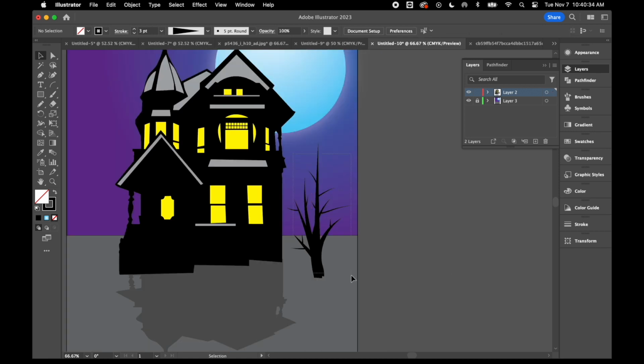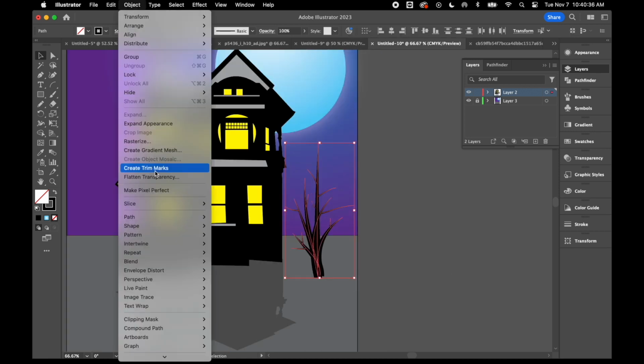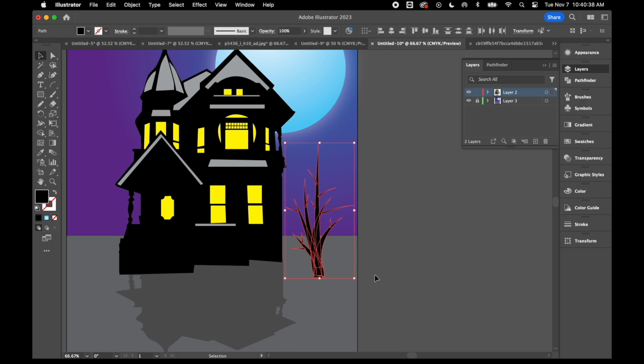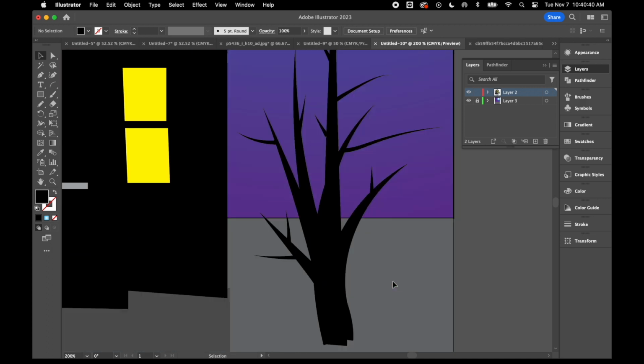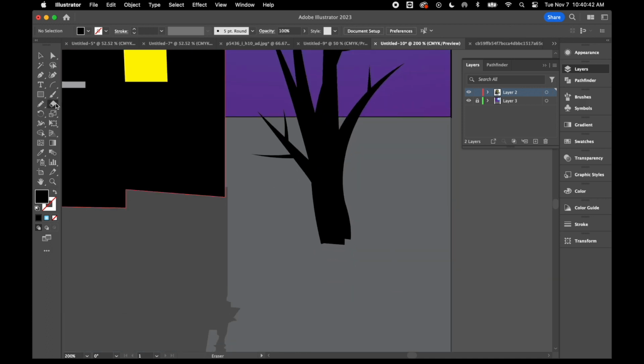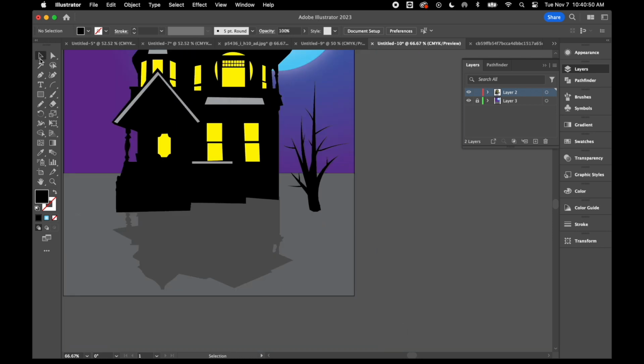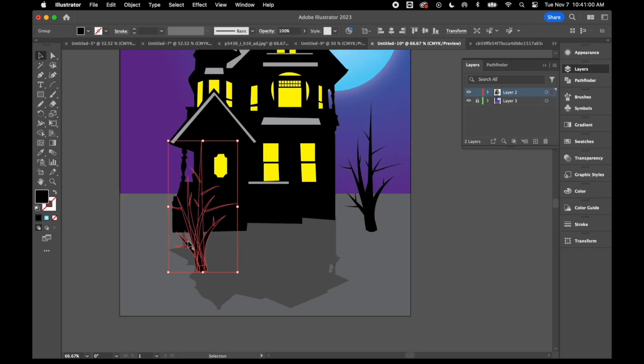I'll go ahead and select all those. I'm going to go under Object, expand the appearance, and then what I might do is take my eraser here along the bottom, just kind of round out the bottom a little bit. There we go. So now I can take this tree, right click and group it together, and if I wanted to I can make a copy of that. Maybe I'll stick one here on the other side.